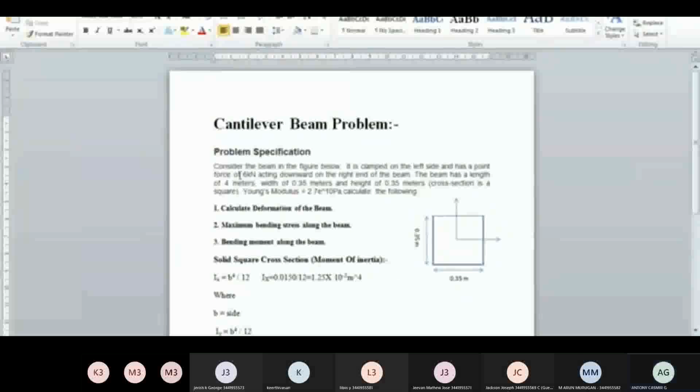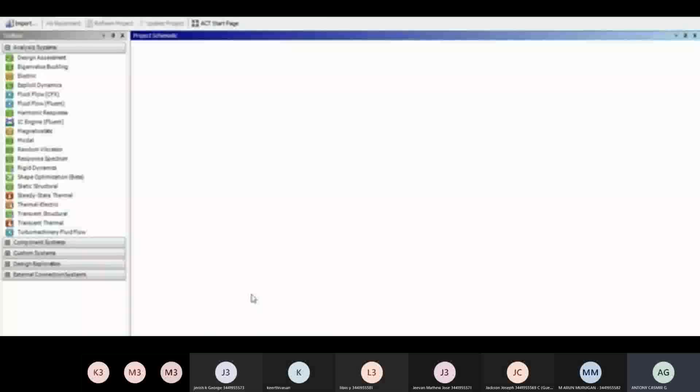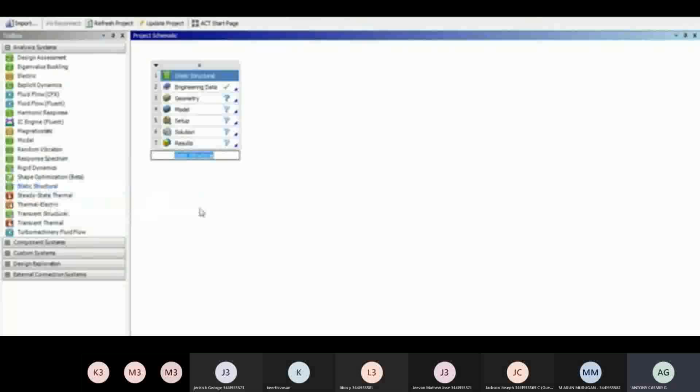So in this cantilever beam, it is fixed at one end. Now we are opening the Ansys Workbench software and selecting the static structural condition. We are double clicking on static structural and changing the project name to cantilever beam. Okay, is it clear? Next we are going to engineering data.